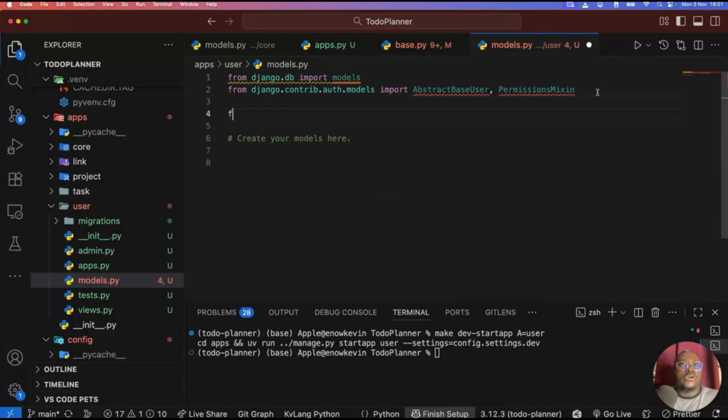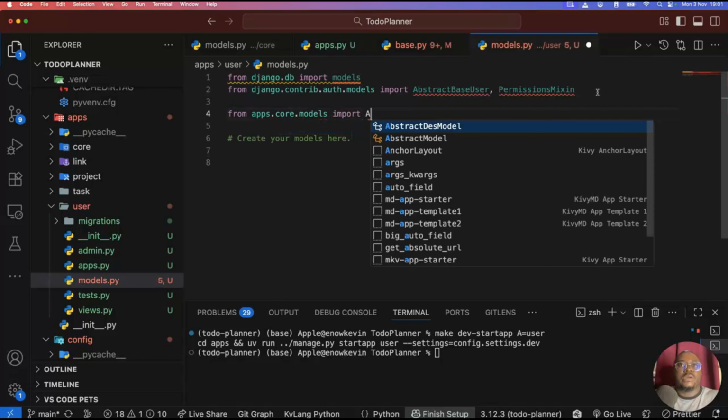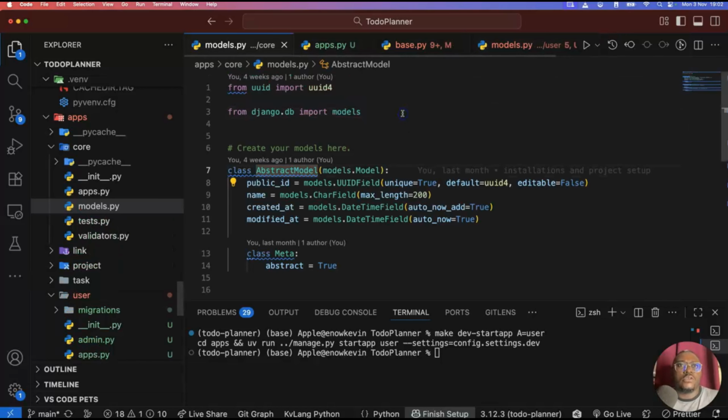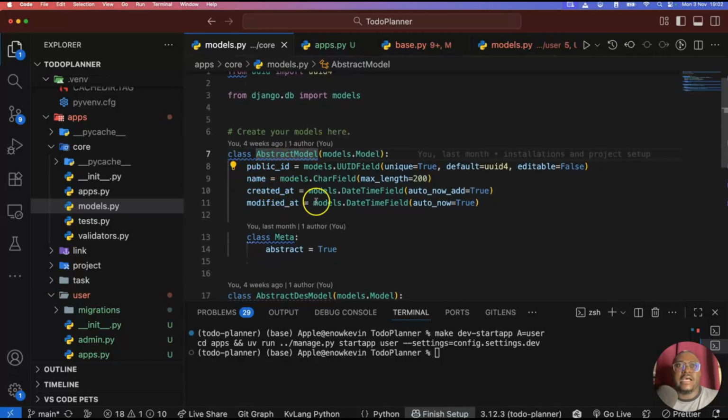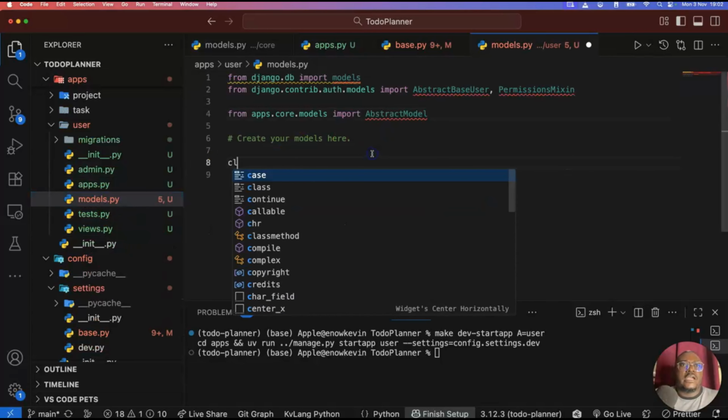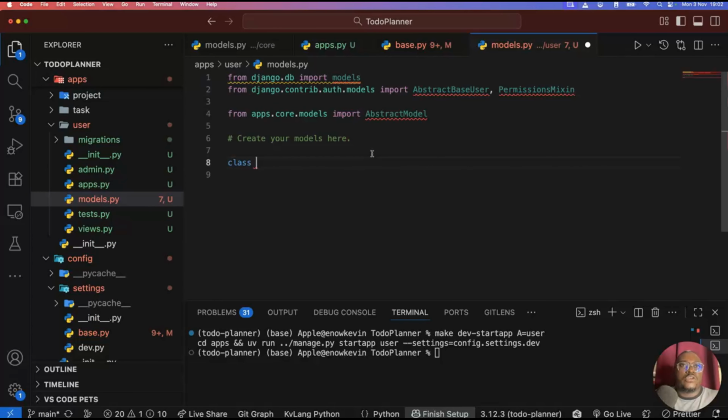And we are also going to import from apps.core.models the AbstractModel that contains some of the common fields that we identified in the previous video, such as the public ID and also the name, I think. So we're going to look into that. So this is supposed to be AbstractModel. So just to look at the source code real quick, we can go there and see we have the public ID, name, created at, and modified at. All right, perfect.